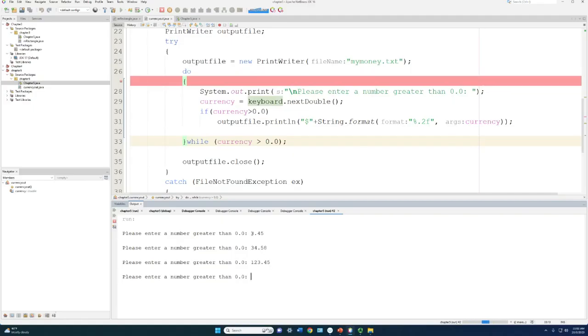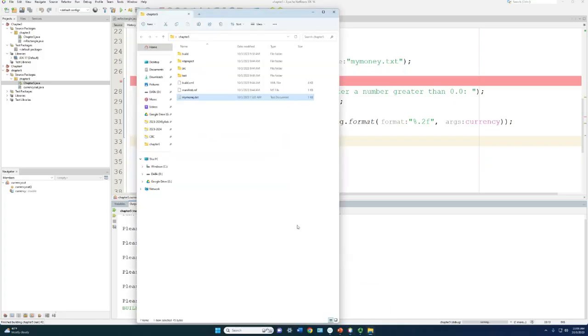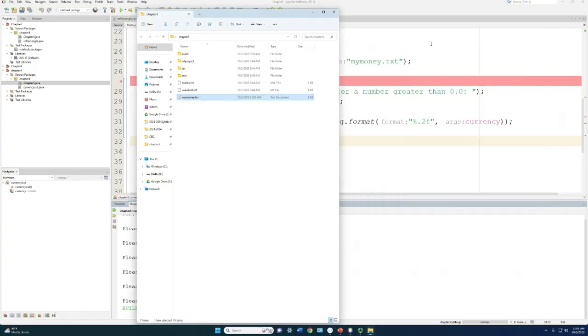Okay, and let's make another one. Let's make this one really big. Okay, and then let's do another one. 8. And then here, let's do our -1. We are done. We got 5 numbers. Let's go back and look at our file. Okay, we got numbers that we can add up. So it's break time for me.